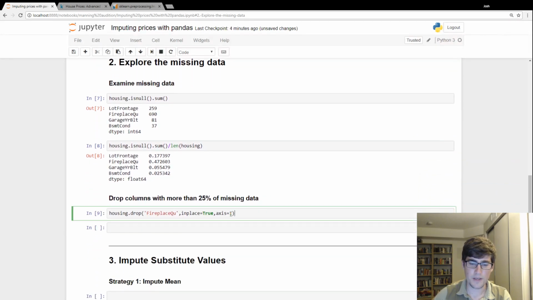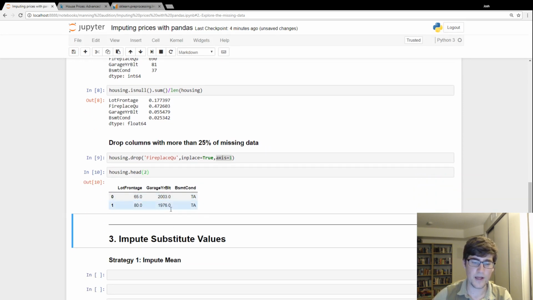It could also be that you may have forgotten one of these parameters. So make sure you've got all these parameters here. All right, let's look at this new housing data frame. As you can see, now we've only got 3 features, and we're going to be looking at imputing values for these 3 features.